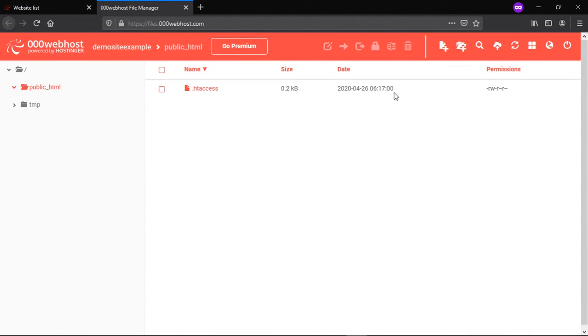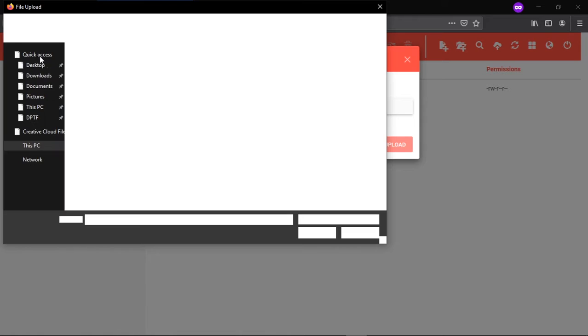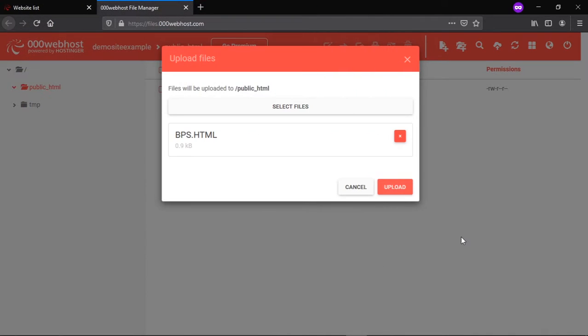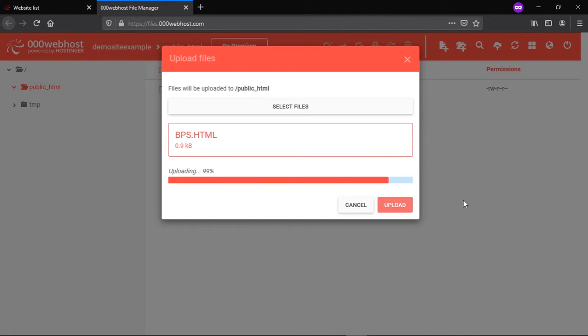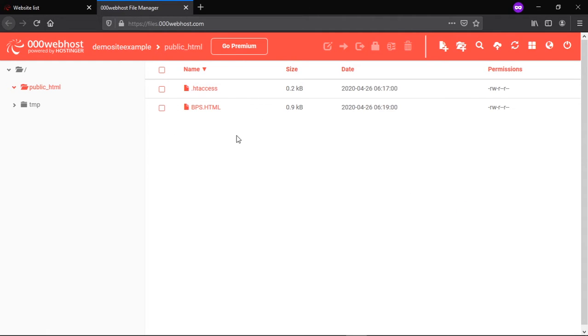Now in this folder you are going to upload your web page. There are various options available. Click on upload files option. Click on select files. Select your file from your computer. On desktop there's a file called bps.html. Click on the file and then click on open. Click on upload. The file has been uploaded successfully.